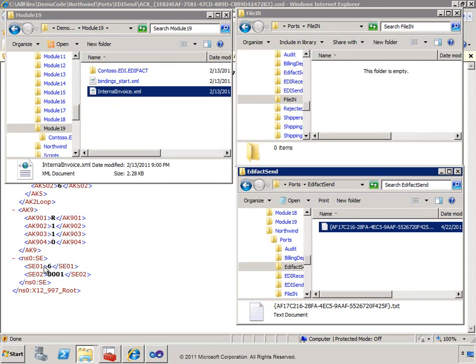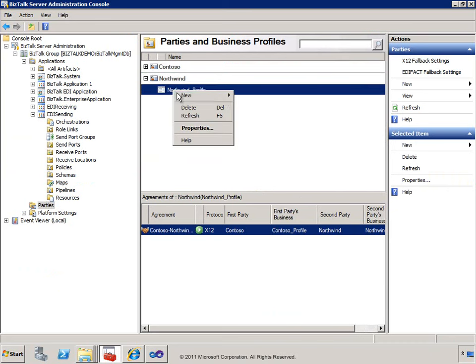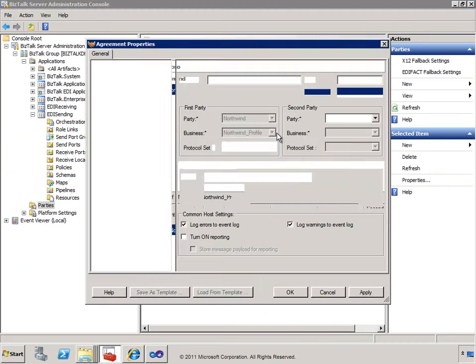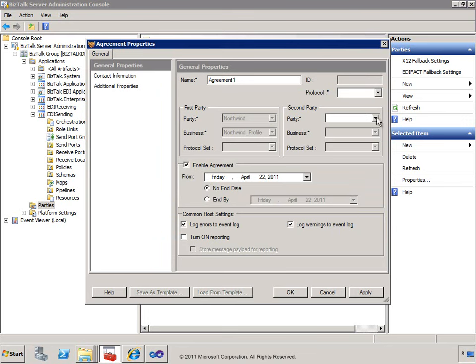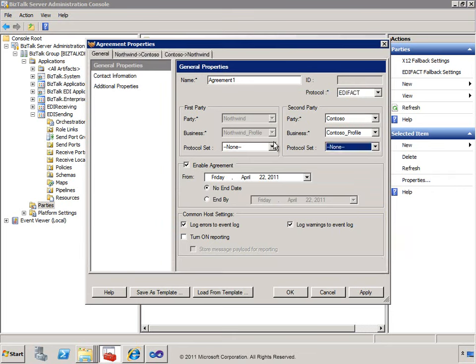So let's go create a new agreement then between our parties here. You come down to Northwind and we'll create a new agreement. And for the second party, we'll choose Contoso. We'll use their Contoso profile. I need to choose Edifact here. And what you'll notice is that in both sides, I don't really have a protocol set to choose. Neither of these organizations have specified settings for their particular profiles around Edifact.